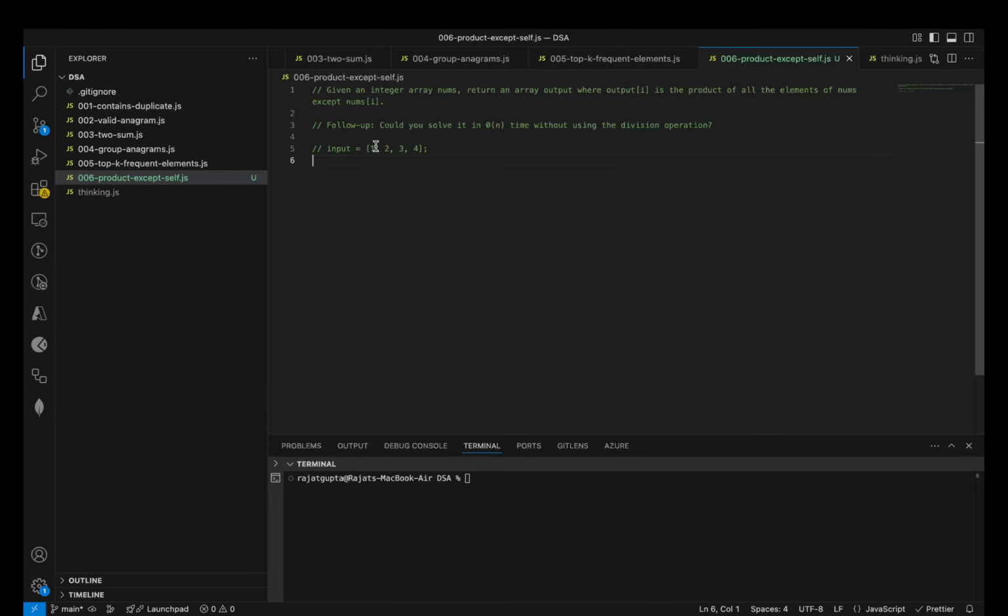Okay, so this is the input, and let me just write the output so you'll understand what the output should be. Here the output should be 2 into 3 into 4, that is 24, right? Here the output should be 1 into 3 into 4, leaving 2, which is 12.